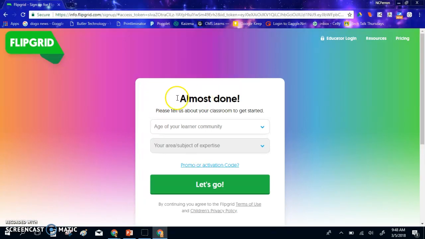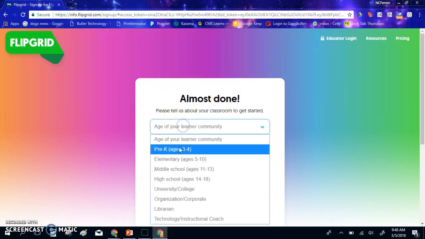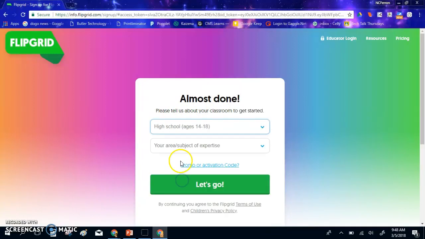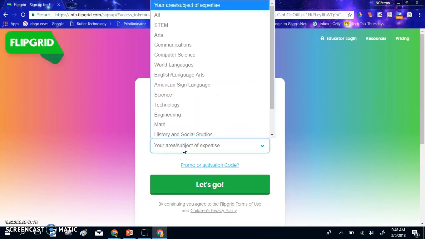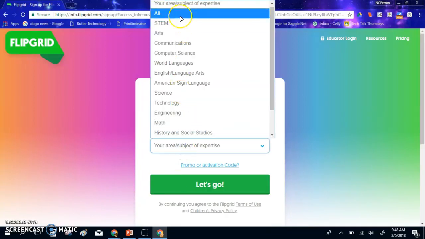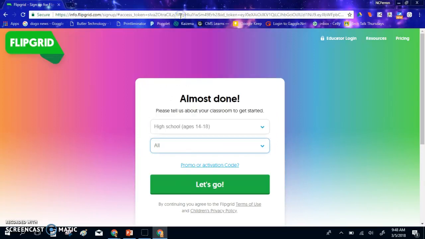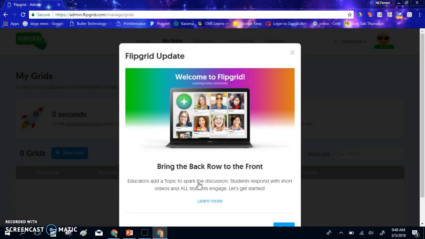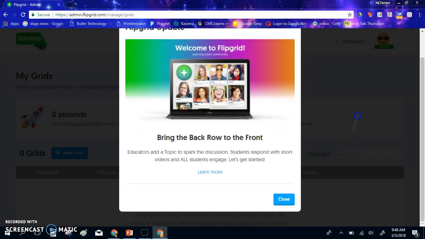And then there's two extra steps. They want to know about your learning community, so I'm going to put that we're a high school community. And then you can also include the subject area. In this case, I'm just going to leave mine as everything, but you guys can make that more set to your particular content information. So once you create that, it's as simple as that. Now we're ready to go.